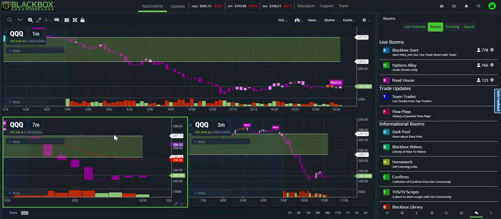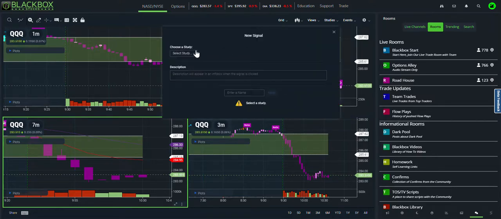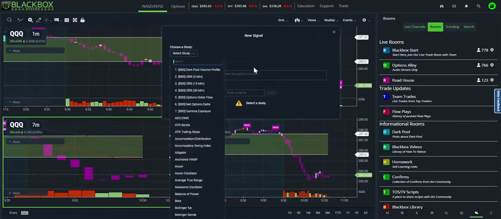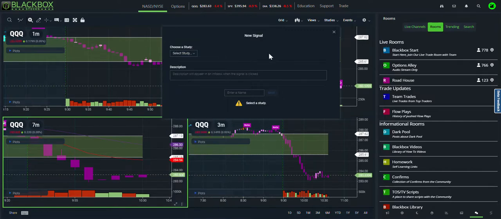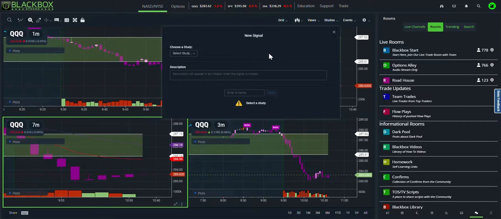So a bunch of new features here. Also under events, there is a new option called Signal IQ. Signal IQ is very interesting. What it does is it lets you take different studies and lets you create signals on the chart that will give you a little pop-up icon on the chart that tells you when something happens.